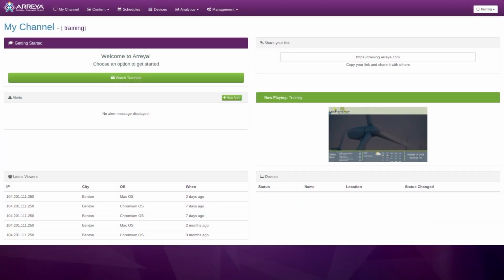In this video, you will learn how to add the RSS Feed widget to your Arreya presentation. The RSS Feed widget is an easy way to display a continuously updating feed of stories from a news feed, announcements feed, or other data feed.